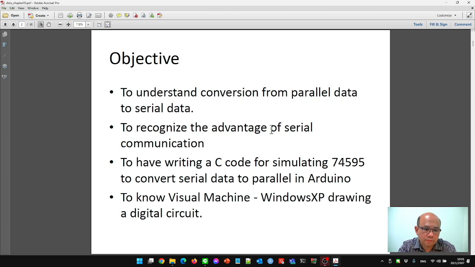The objective: after we learn this chapter, you will understand the conversion from parallel data to serial data, or converting from serial back to parallel data communication. And you will recognize the advantage of serial communication.